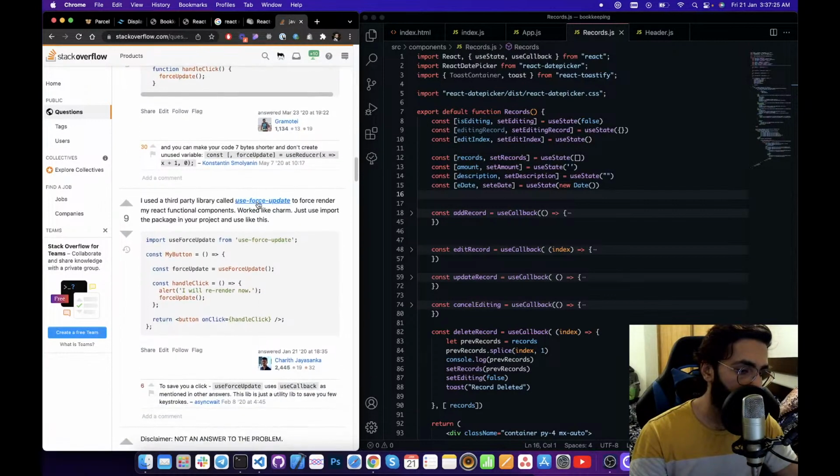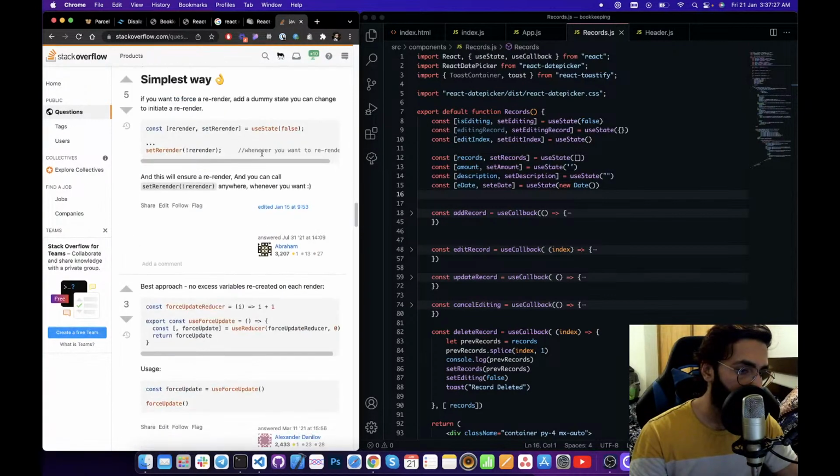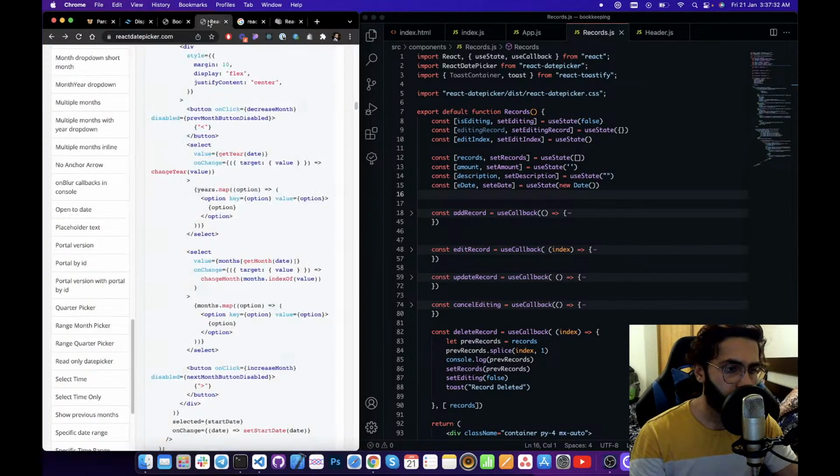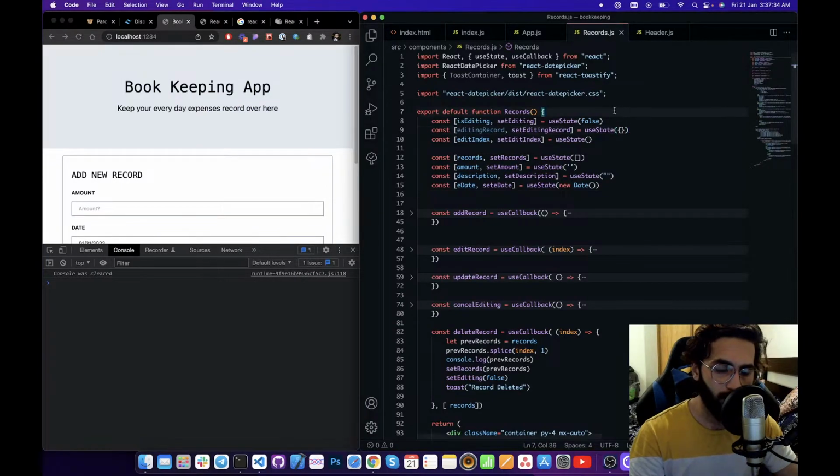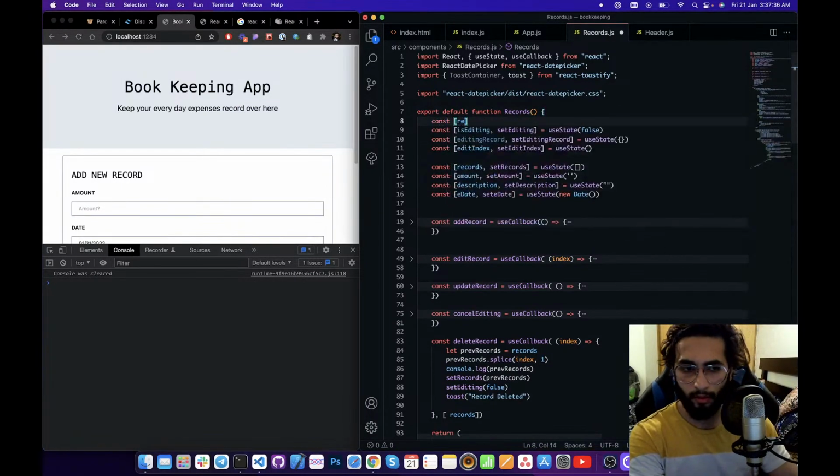Okay, there's a library. Simplest way. Okay. Yeah, we can do that. Okay. Let's just set that const re render.